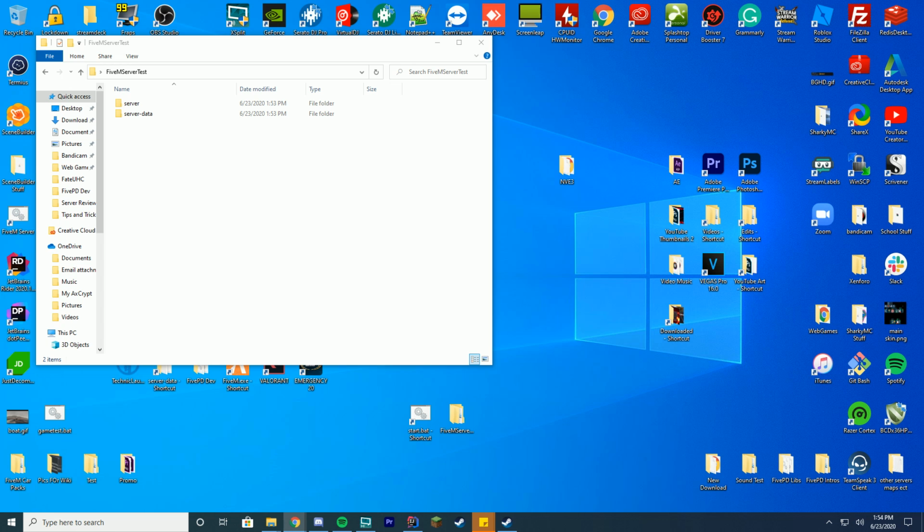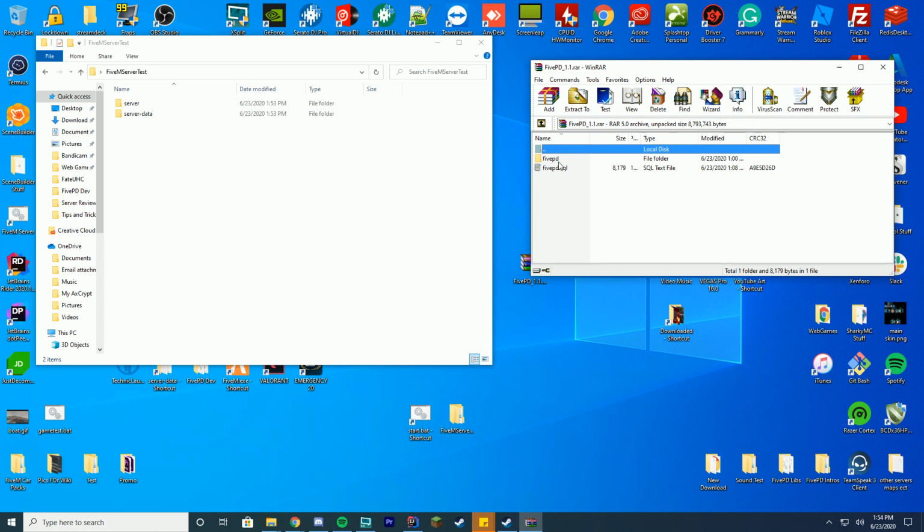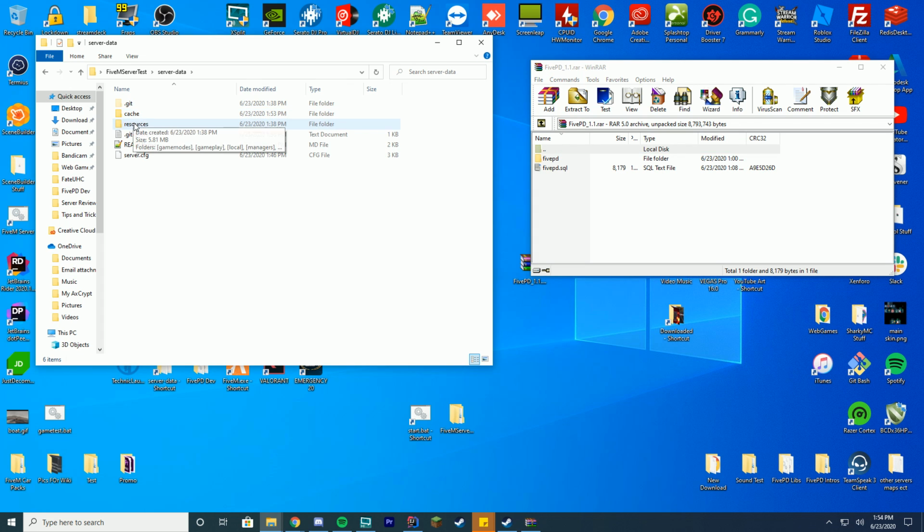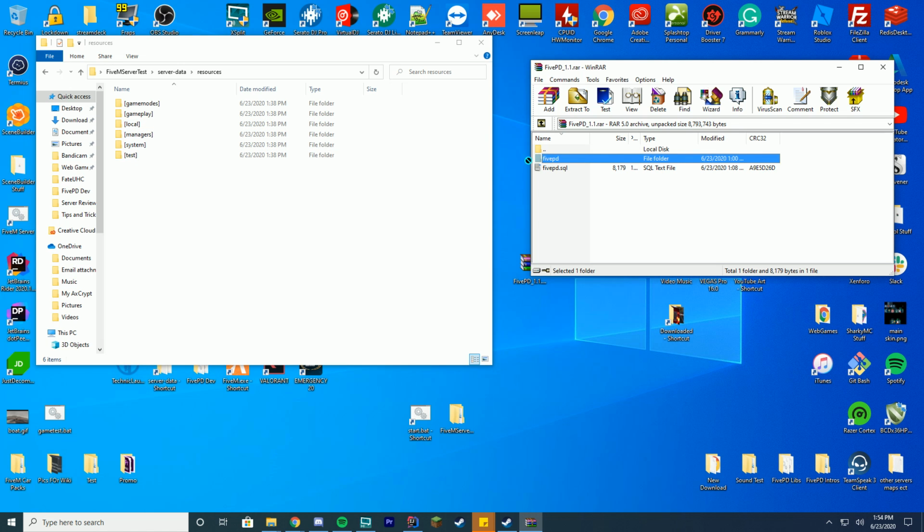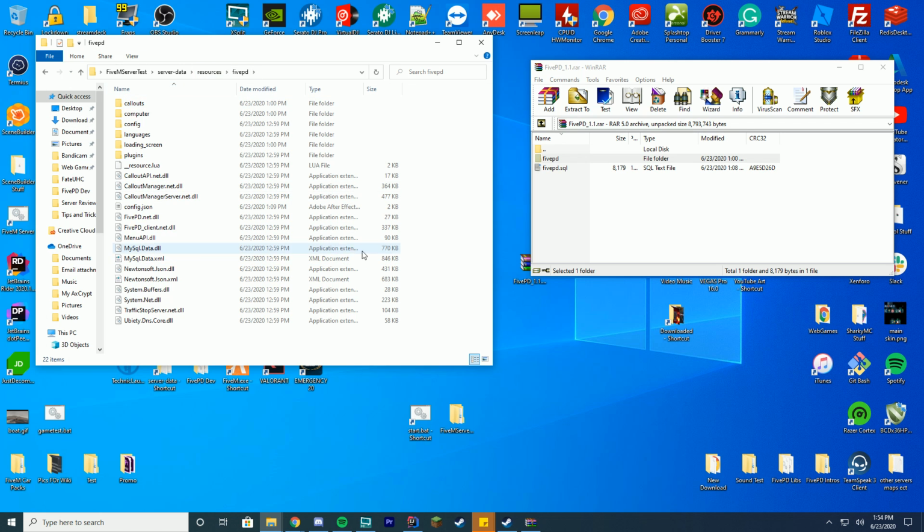When you download it, you will get a folder or a zip file that looks like this. Inside this zip file, you can see there is a FivePD folder and a FivePD.sql database. What we want to do is go to our server data folder, go to resources, and drag in this whole first FivePD folder. You can see it's now in here, and there are lots of files inside of this. We're not going to do anything with this yet. We will be doing stuff with this soon.